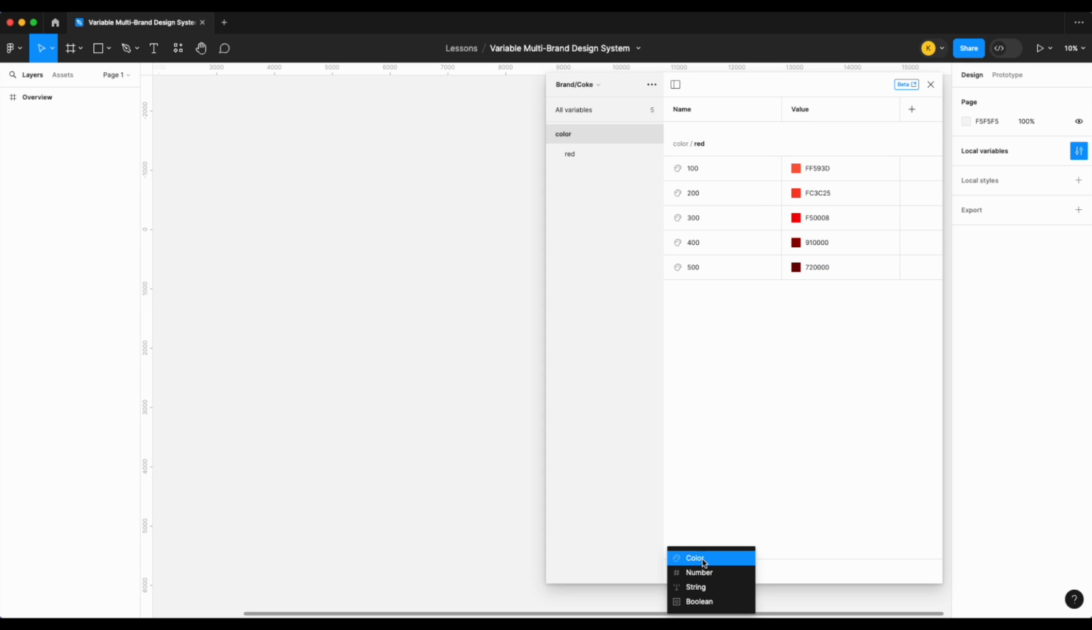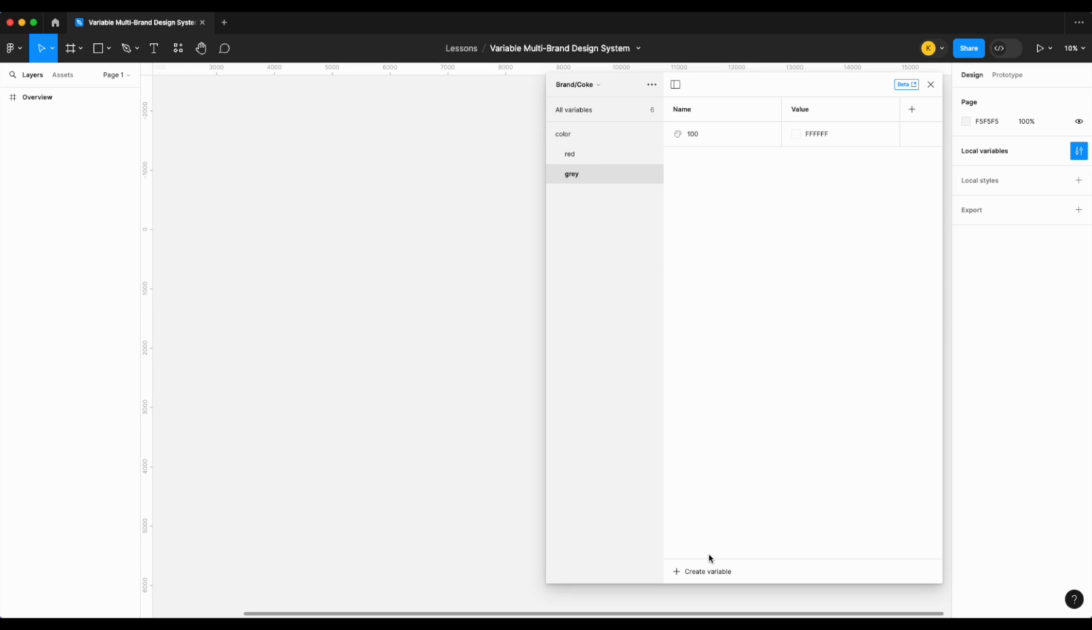Let's now move to our grays. This will be gray 100. Let's go to our gray. This will be our 200. This will be our 300. This will be our 400.